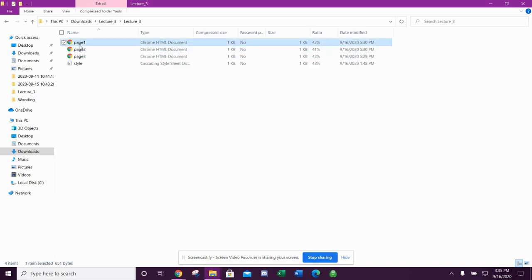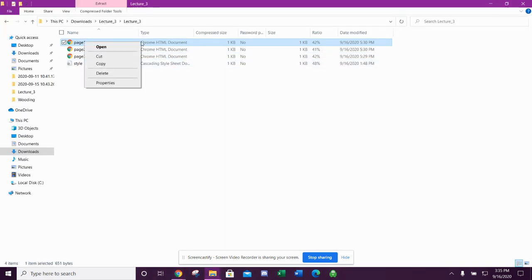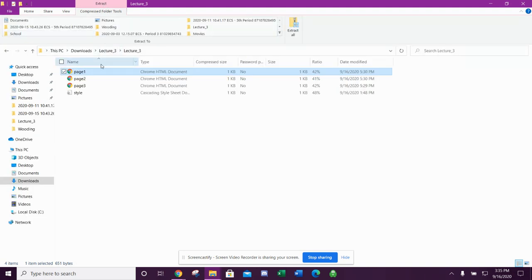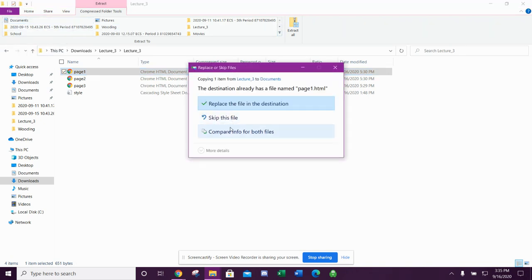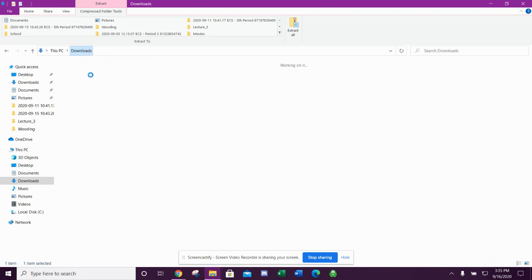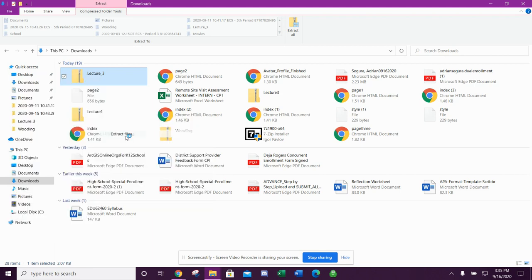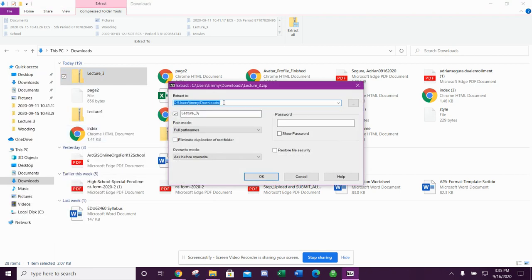So when you open this up, it will look like this because it doesn't have the CSS in there right now. I want to open it with Sublime. I got to extract it. Oops, that's not what I want to do. Let's look at my downloads. I'm going to extract them to the desktop.